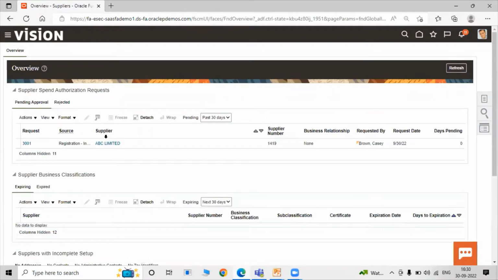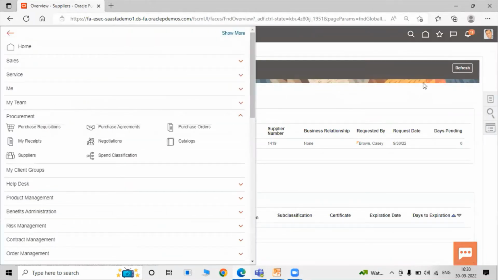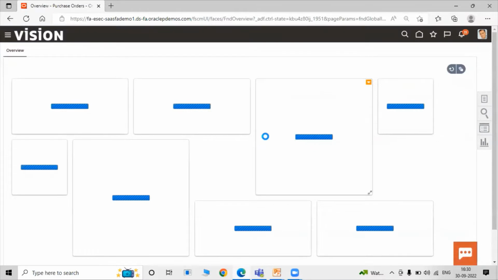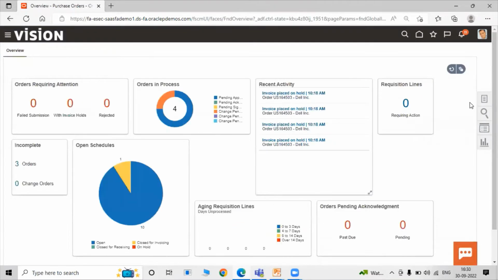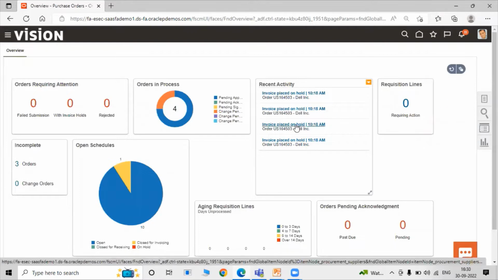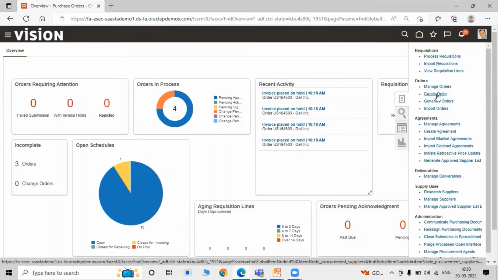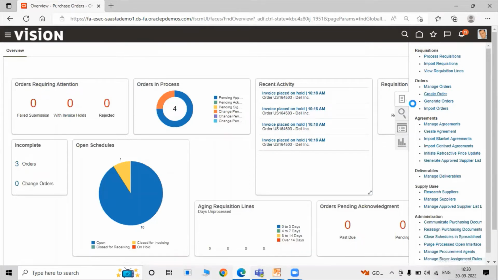After enabling create debit memo from returns, we have to create a purchase order for the item. For creating the purchase order, click on Navigator. Then under Procurement, we have Purchase Orders. Just click on Purchase Orders. Click on Task list. Under Task list, we have the option Create Order for creating a new order in our application. So just click on Create Order.